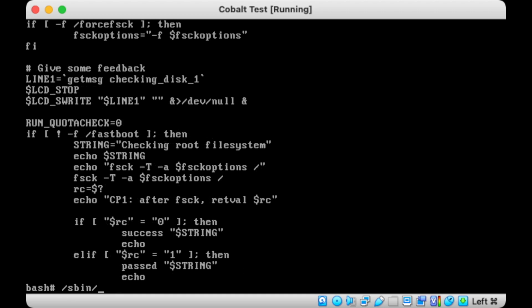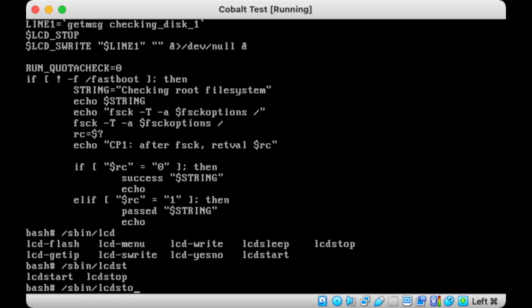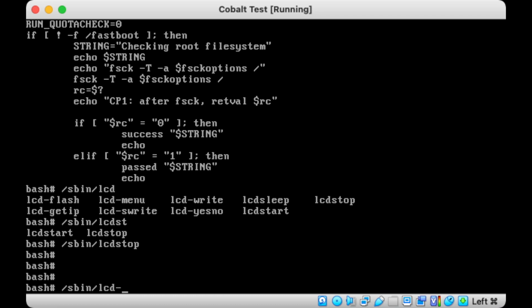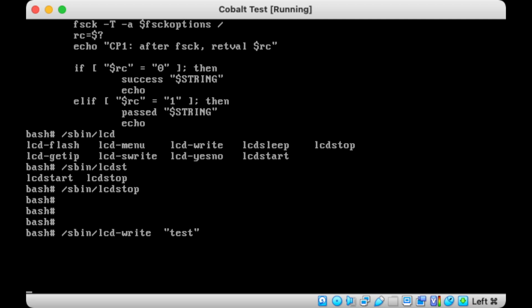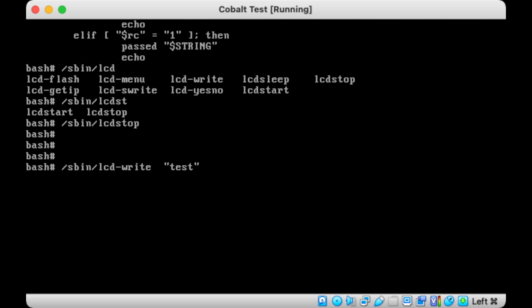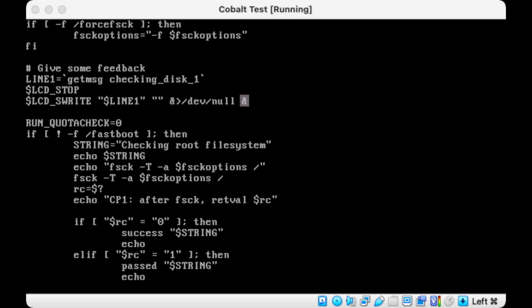The init script then pointed me at the LCD-stop utility. Now, this doesn't seem to do anything, but look here, calling up LCD-write seems to lock up. Yeah, I'm pretty sure now. Not the FSCK utility is the issue, but the output redirection. Oh yes, look at this! I was not spotting that before, but it seems to make sense now.